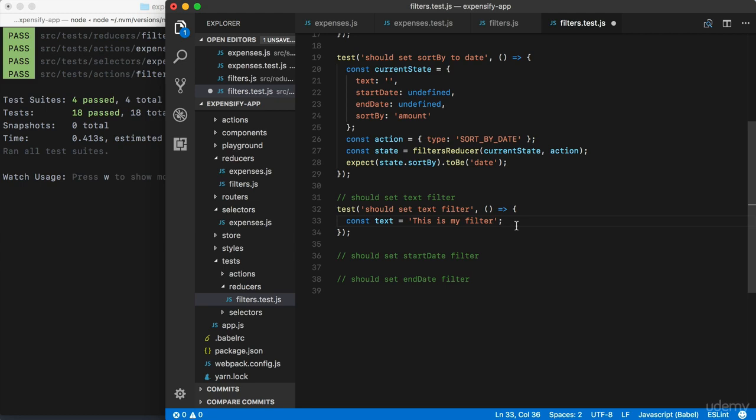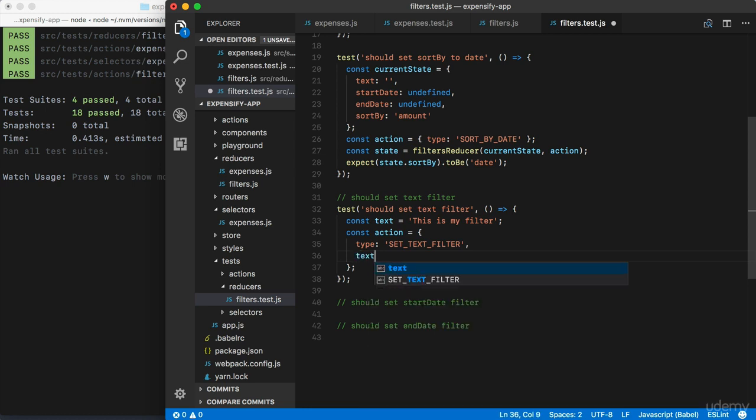Now from here, we can go ahead and actually set up the action. Once again, you didn't necessarily need to explicitly create an action object, but we are going to be setting the type here. Now, what is the type that we're looking to handle? It is set text filter. What are we looking to pass in that action object? In this case, we just need to pass down the text value. So I will set text equal to text using the ES6 shorthand.